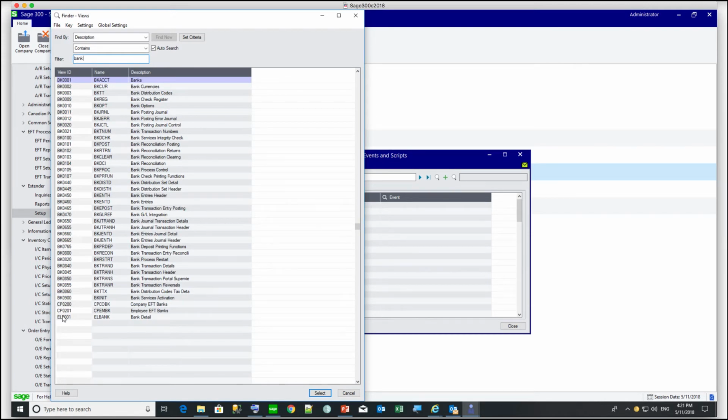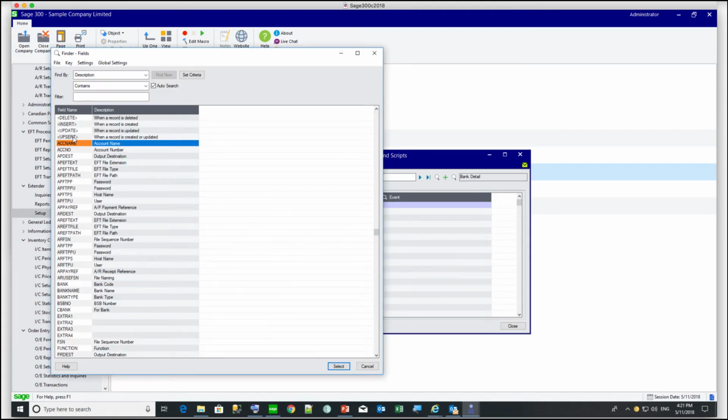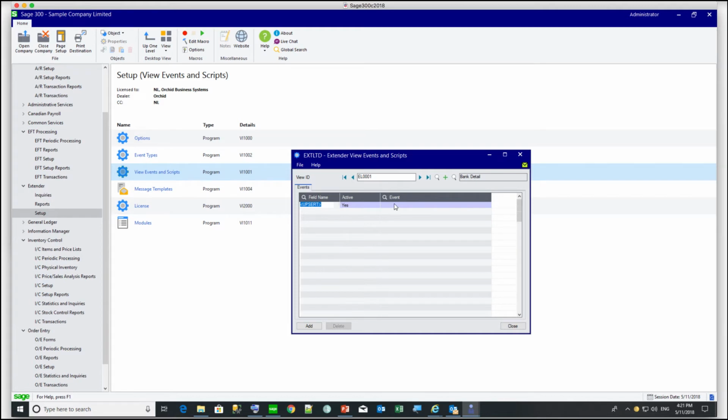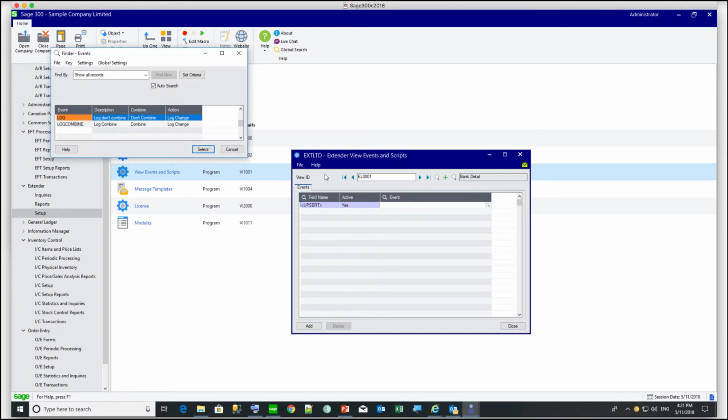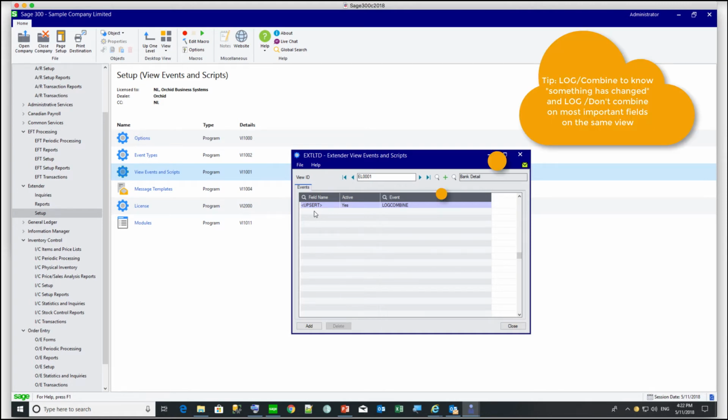find my EL Bank, and I'm going to do two things here. On upsert, so when I'm adding or updating a record, I'm going to choose the log combine event so that I have one record that tells me when the bank is inserted or when anything changes. And then I'm going to log key changes to the key fields on the bank, like the BSB and the account number, using a log not combine.